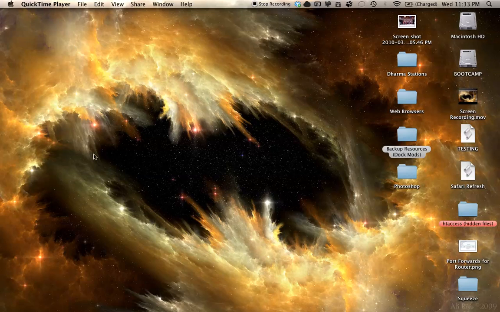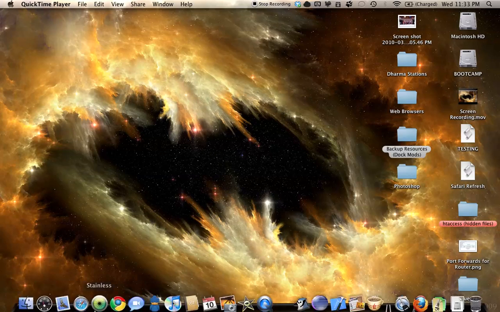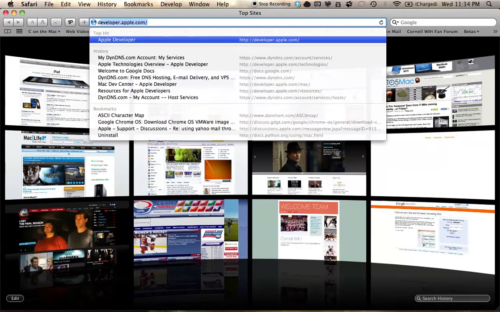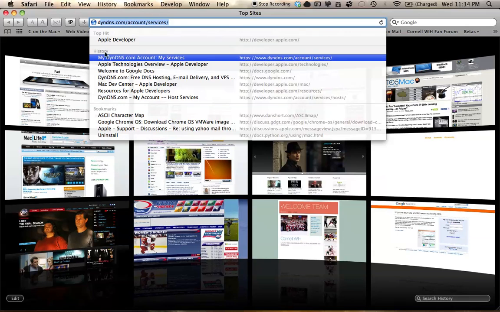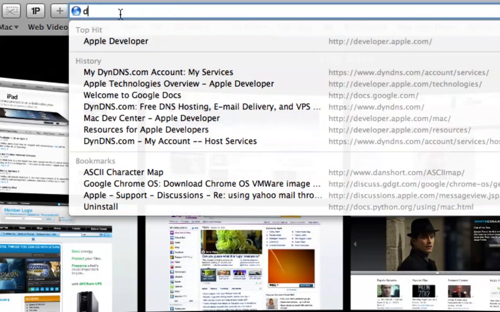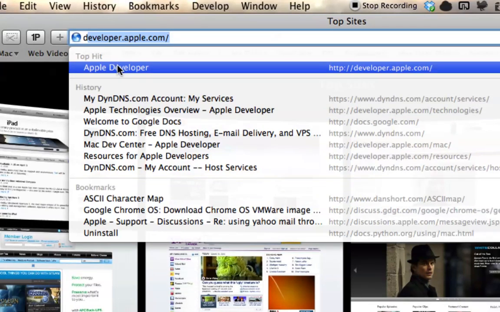So first off, you need the actual tools to start programming. All these tools are free from Apple's website, which we're going to go to right now. So you're going to want to go to developer.apple.com, which is right here. If you can't see that, developer.apple.com.